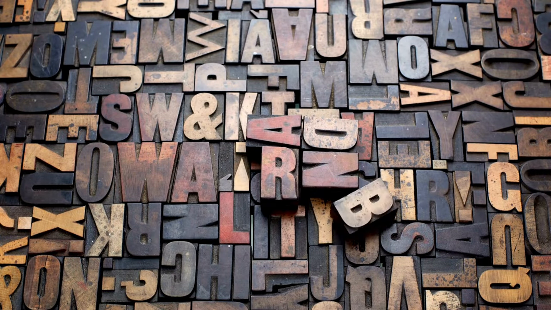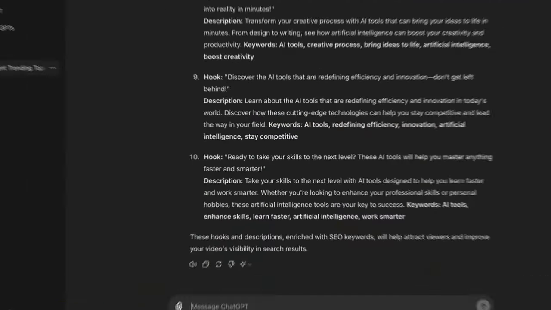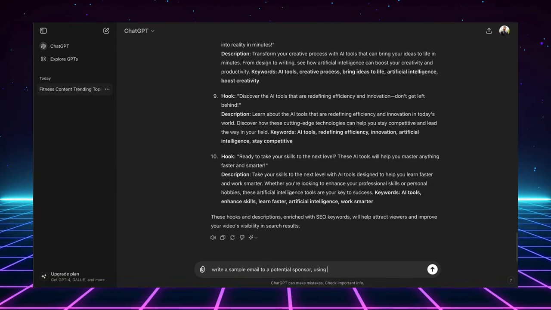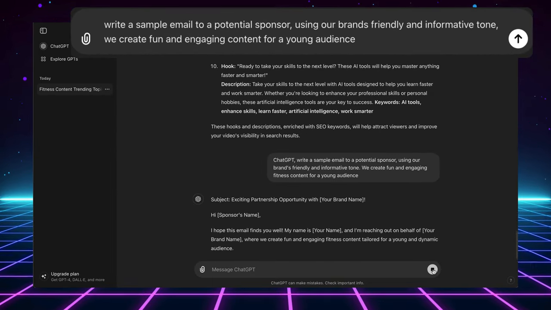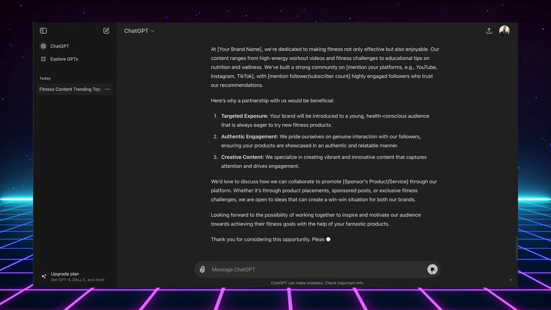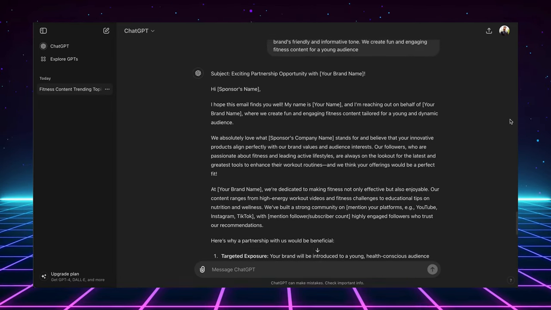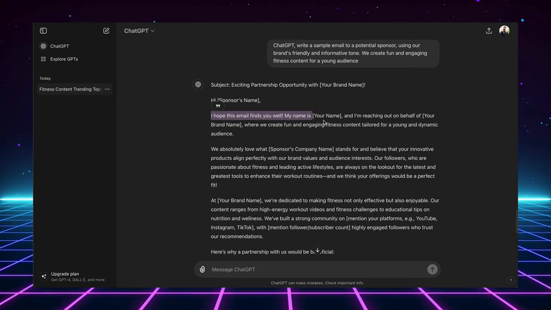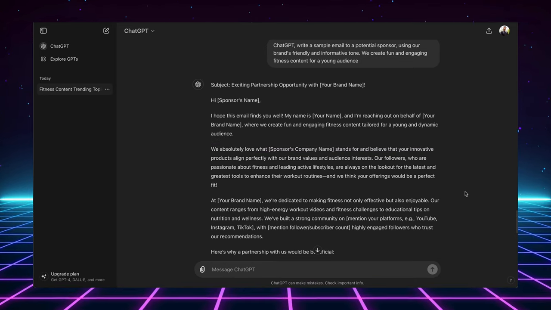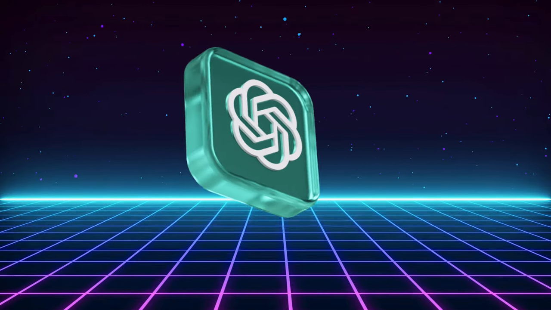Ever feel like your brand voice gets lost in translation when you're writing emails or creating content? Maintaining consistency is key to building a strong brand identity. ChatGPT can help you stay on brand every step of the way. Simply tell it your brand voice and target audience, and it can craft emails, scripts, or even social media posts that perfectly reflect your unique style. See how this email to a potential sponsor uses a friendly and engaging tone, just like your fitness content. ChatGPT ensures your brand voice stays consistent across all your communications.